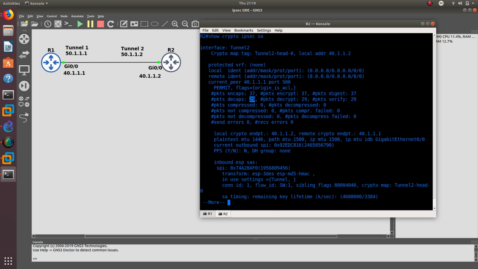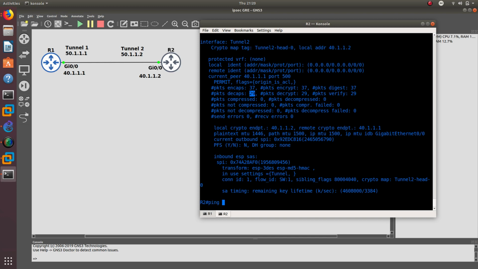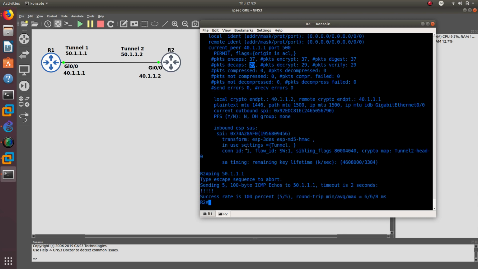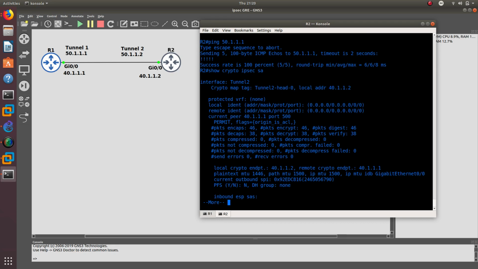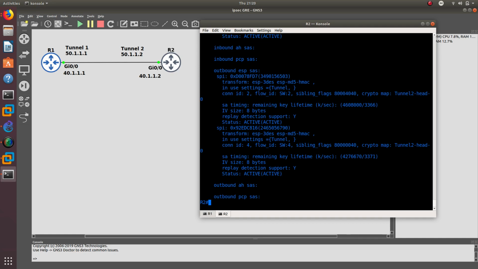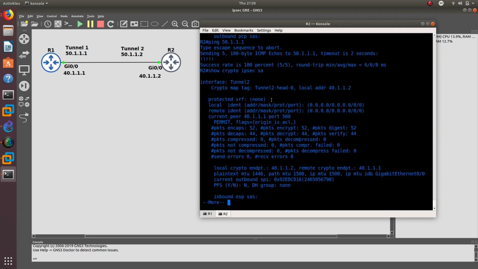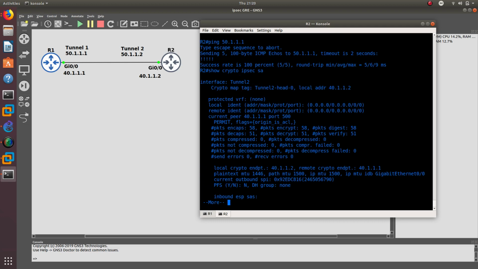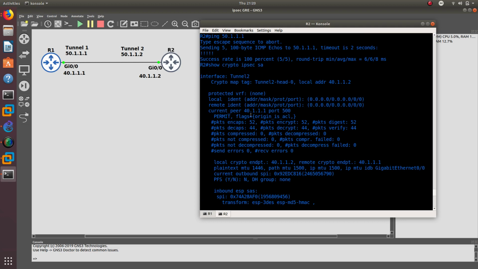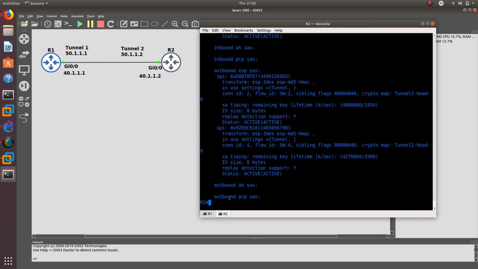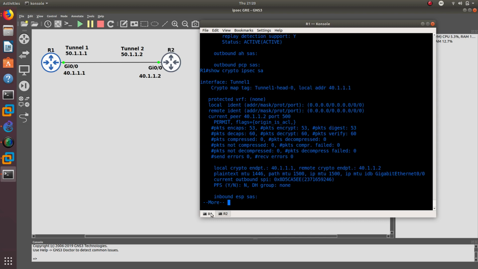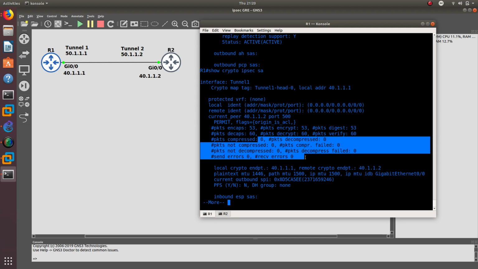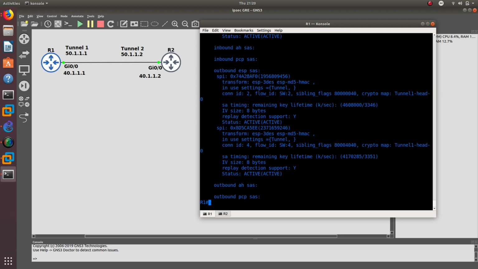So if you do a ping 50.1.1.1, you are able to ping it. Now let's do a show crypto IPsec SA. It went up to 46. So now if we ping again, it's going to keep going up. As you can see, 52. If we go ahead and ping again, it went to 58. So every time we ping, it goes up by 6, right? So it is working, and we should have the same over here. There we go, encapsulation and decapsulation. And you can see that nothing has failed, so it is working the way we wanted it. So it looks like we have configured everything we wanted over here.